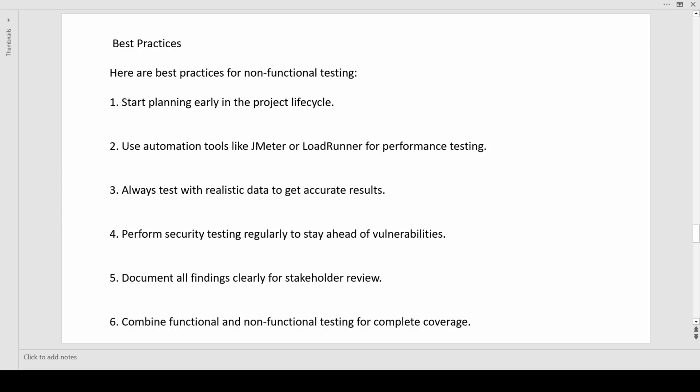Now let's see some best practices for non-functional testing. Start planning early in the project lifecycle. Use automation tools like JMeter or LoadRunner for performance testing. Always test with realistic data to get accurate results. Perform security testing regularly to stay ahead of vulnerabilities. Document all findings clearly for stakeholder review. And combine functional and non-functional testing for complete coverage.